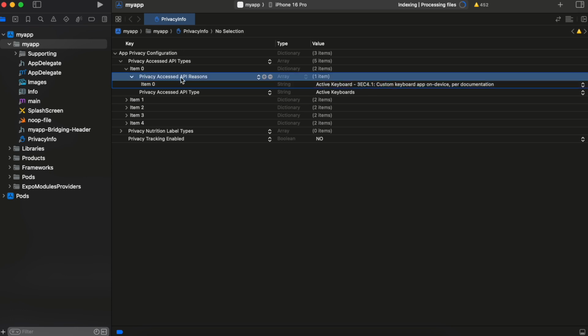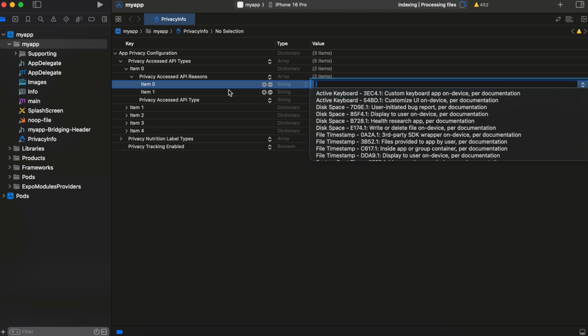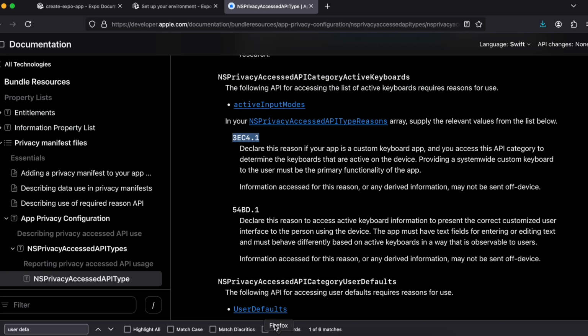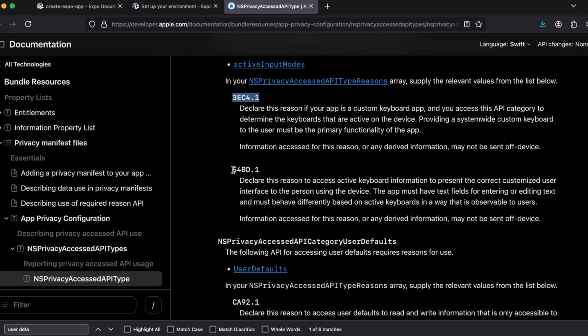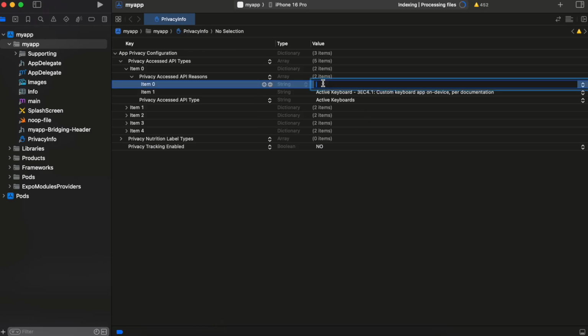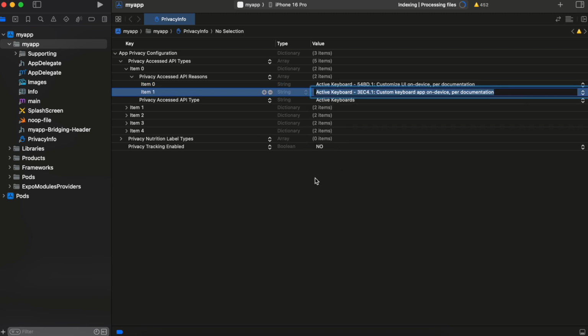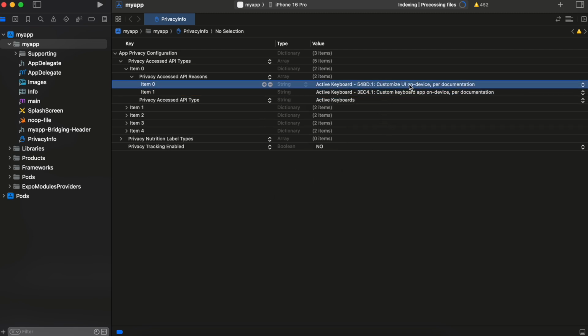Then again I'll click on privacy access API reason. I'll click on this plus button over here. Suppose I want to add one more reason. So again this is the other reason which I can use. So I can just copy this and paste it over here, and it automatically converts to customize UI on device. So hopefully you got the point.